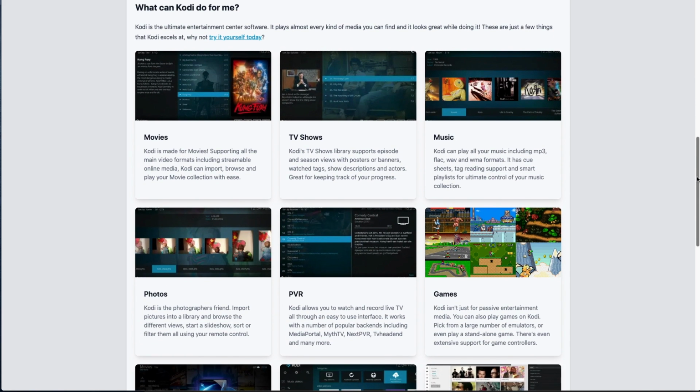And formats include MP3, FLAC, WAV, and not forgetting WMA. And in terms of movies, it supports all the main video formats, including streamable online media, and it allows you to import, browse and play your movie collection with ease. And it works exceptionally well with TV shows. KODI's TV show library supports episodes and season views with posters or banners. You get show descriptions, actors, and even watch tags, so you can keep track of your watching history.